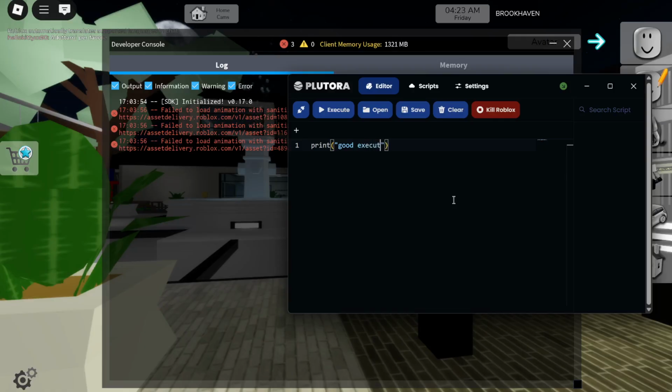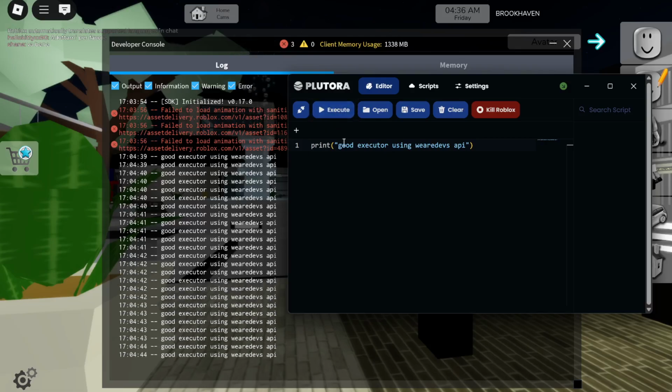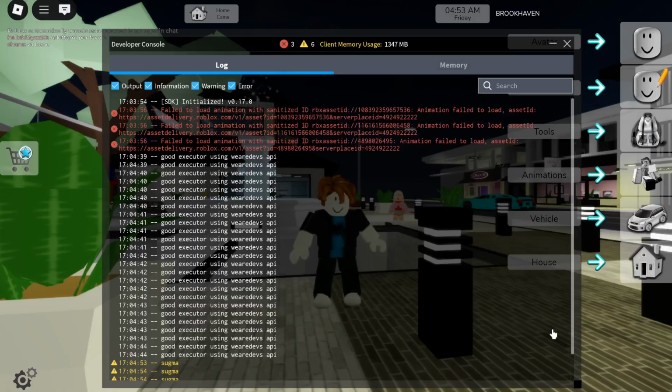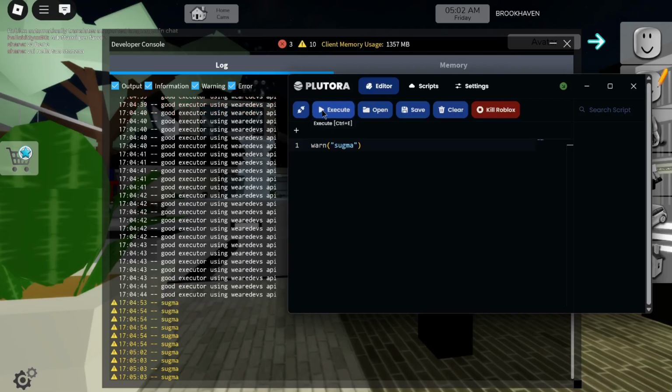Good executor. Using We Are Devs API. Execute. As you can see, it does work. Let's do one. Sugma. Yes, Sugma. Sugma boy. So yeah, it does work.